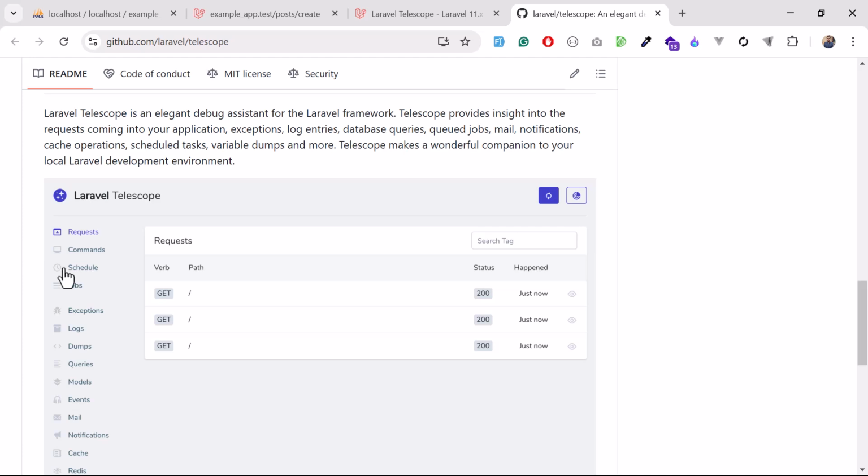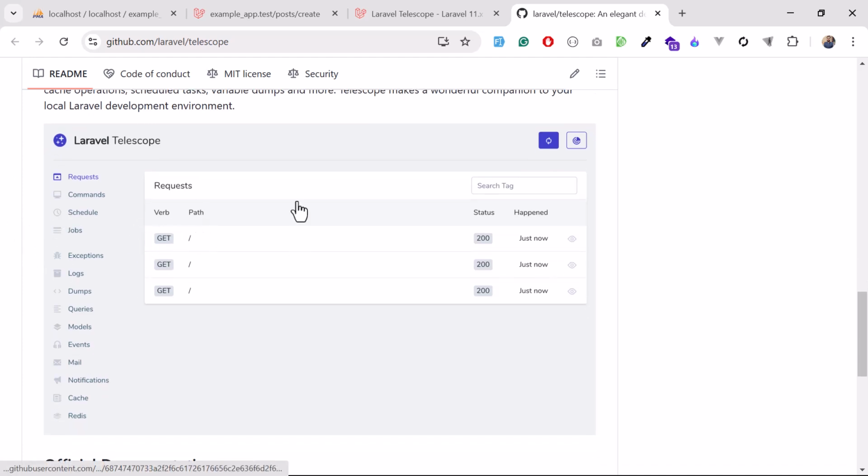So in this video we will install this package which will give us a result of how many pages users are visiting, what the logs are, what the exceptions are. You can also see the exception if something went wrong in your application. You can also see your commands, queues, and so on. So how can we do this?